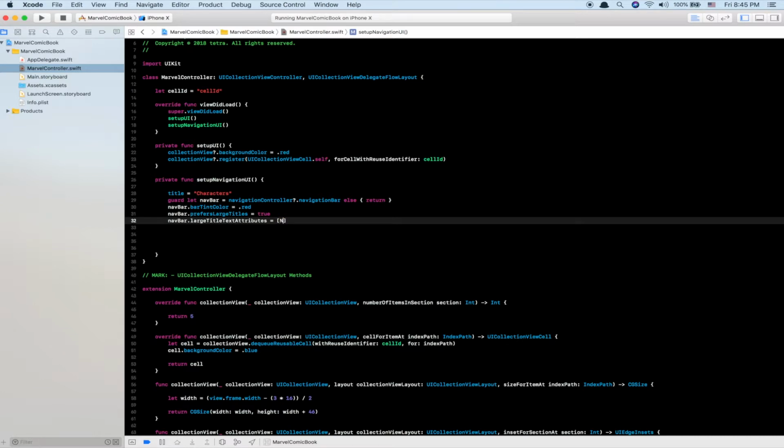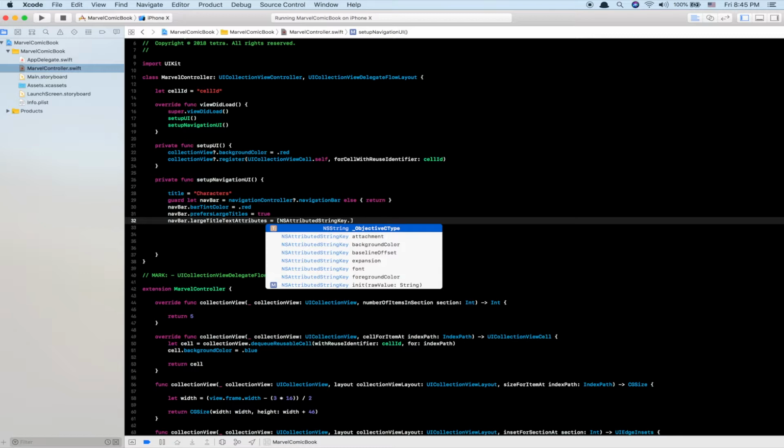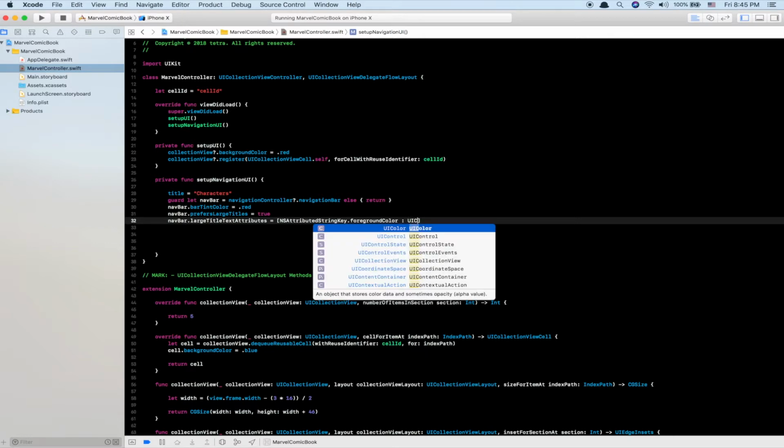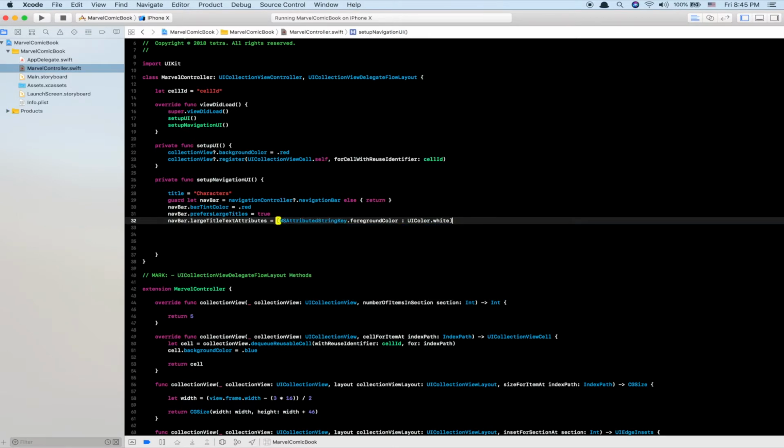And so what we're gonna do is NSAttributedString key. As you know, a dictionary takes a key and a value pair. So this will be foreground color as the key. And we're gonna add in a color of .white for now. You can of course just do .white, but for clarity's sake, I'll do UIColor.white.